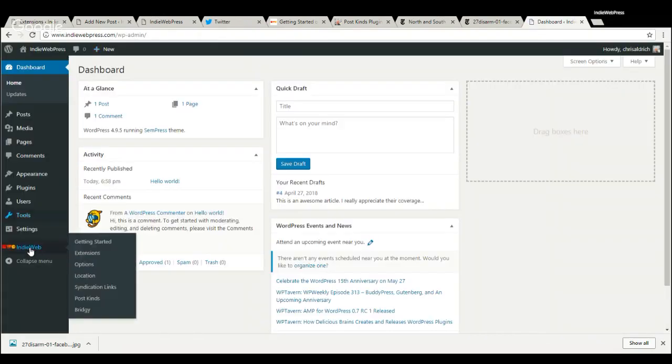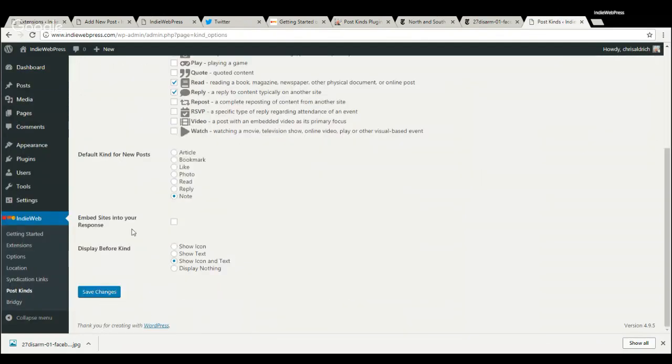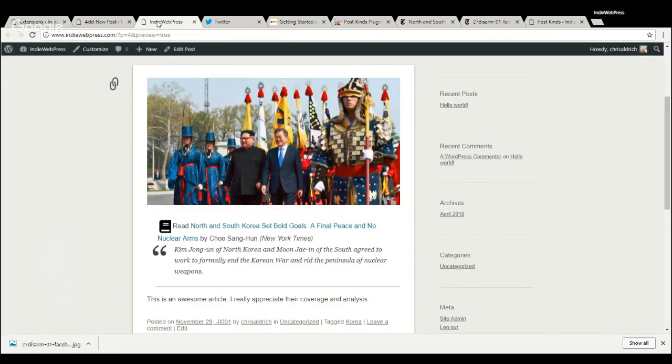So here's the settings we were looking at. We were looking at the PostKinds plugin settings. So here is the display before kind. We had show icon, show text, show icon and text, or display nothing. So in our sample post here, we get this book icon with the word read. If we chose icon only, it would just show the book. If we showed text only, it would show the word read, meaning we read this article about North and South Korea set bold goals.